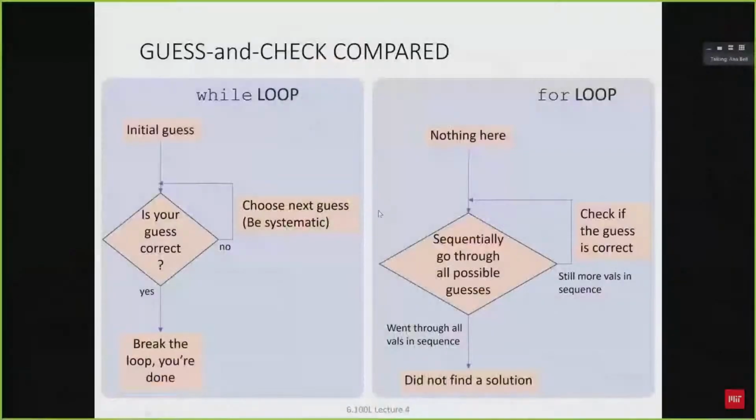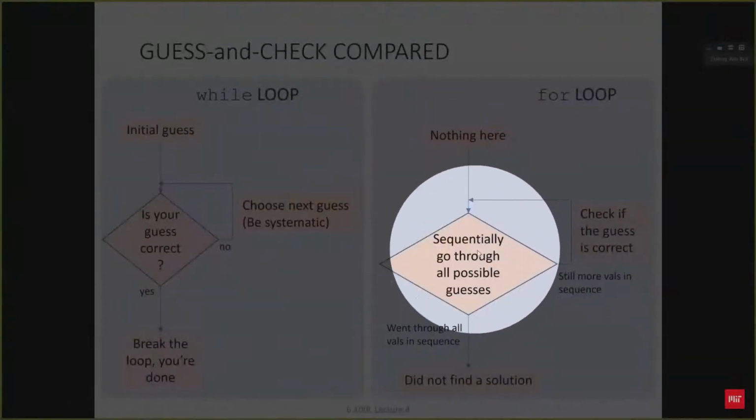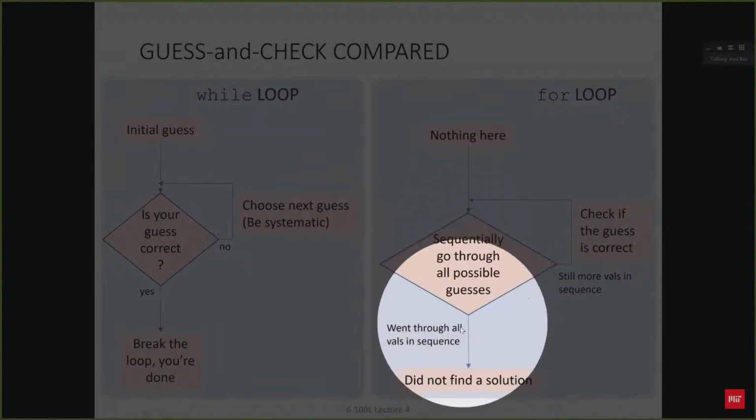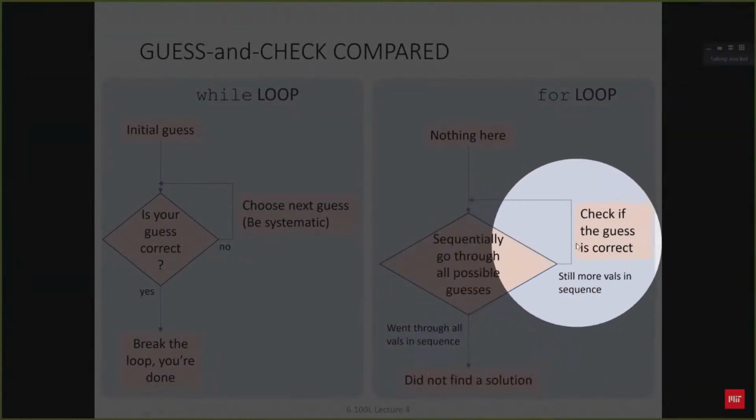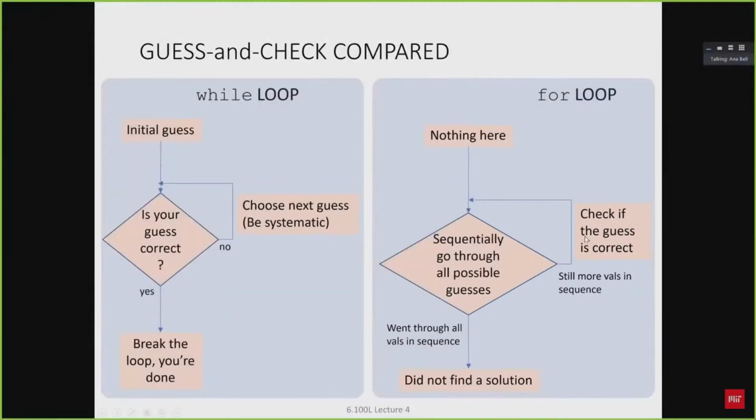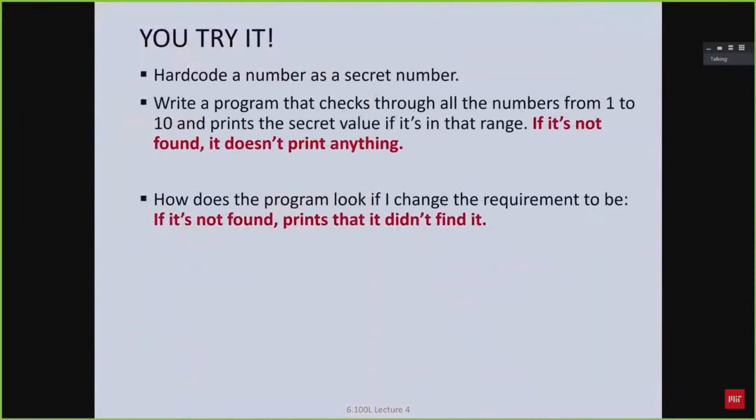But in terms of a flow chart, the way the for loop would go is we sequentially go through all the possible values. When we've exhausted all the values, we say we didn't find a solution. And otherwise, the for loop just automatically grabs for us the next value in the sequence.